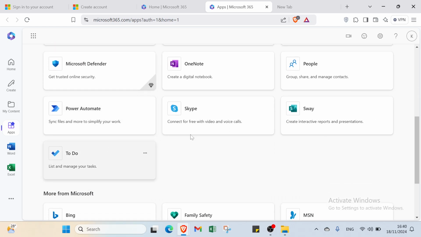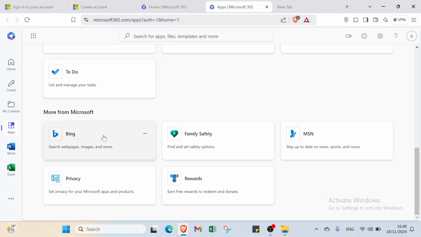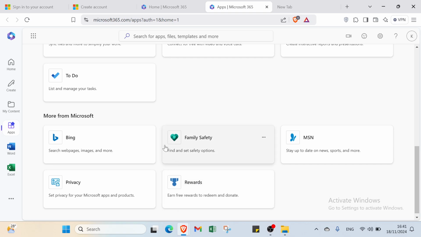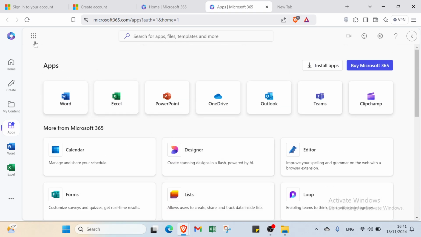Firstly, we have Sway, To Do, and more from Microsoft such as Bing, where we can search web pages, images, and more. Family Safety, to find and set safety options. Then we have MSN, to stay up to date on news, sports, and more. We have Privacy, to see privacy for your Microsoft applications and products, and earn free rewards to redeem. So let's come back right now, and I will show you how you can do that.